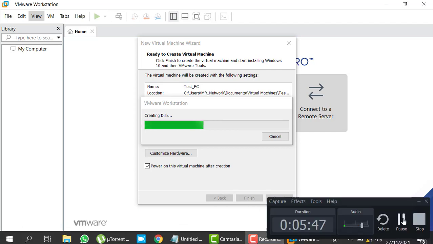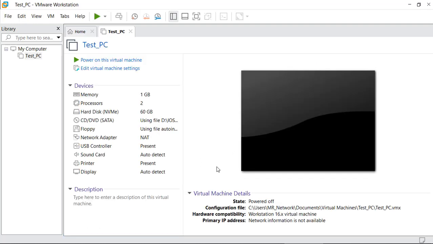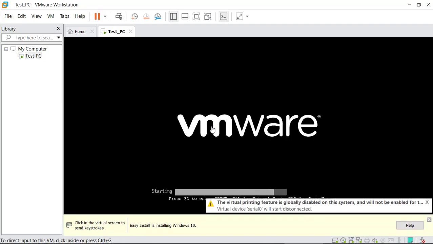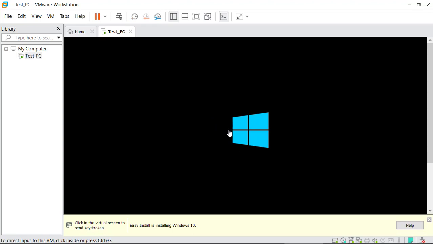So that's it. Now our virtual disk was created, so our machine is coming up. Now see, here is one virtual machine, and automatically it's starting. So now watch and follow the process of installing the operating system. So the machine starts.